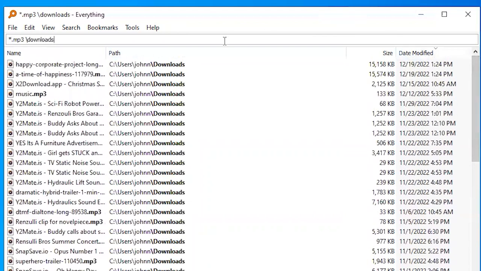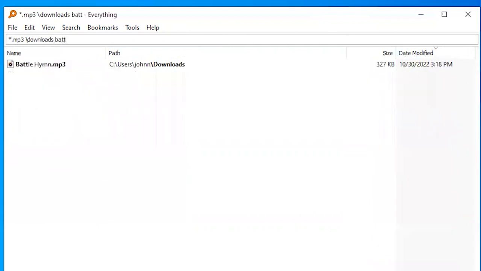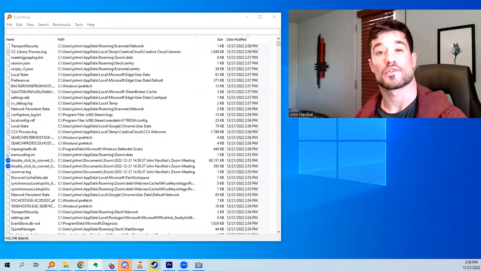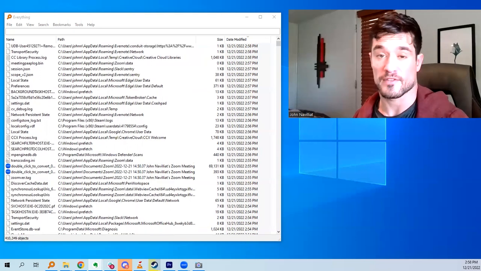And if I wanted to filter down these results even more, even providing a partial file name would be able to do that. So here, for example, I can't remember the full file name, but I'm pretty sure that it had the word battle in it. So if I type that in, you can see that that drastically reduces the amount of findings that we have. So Everything is pretty powerful in terms of what it can filter by.